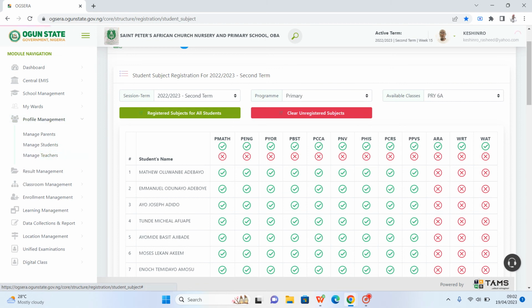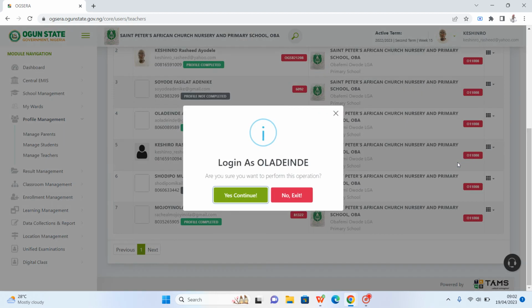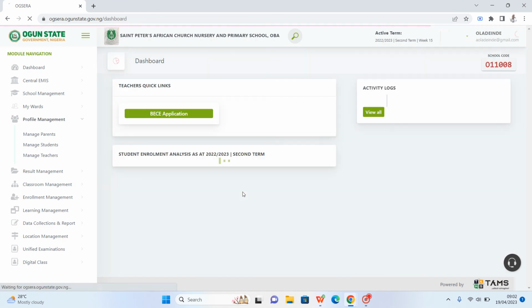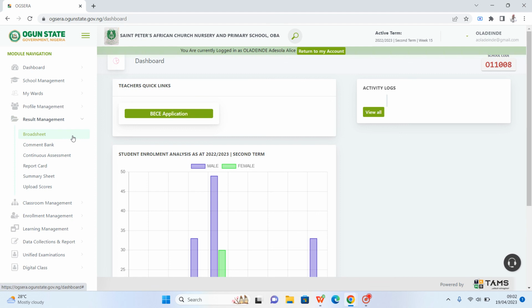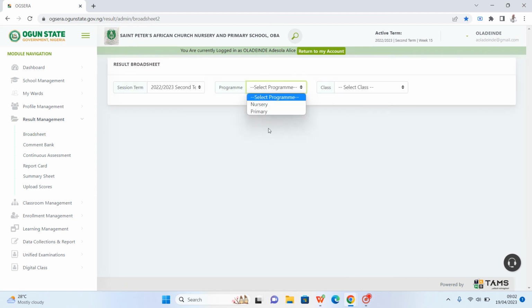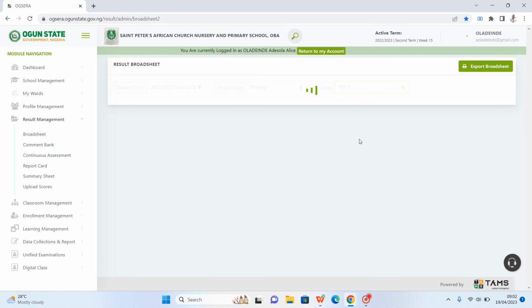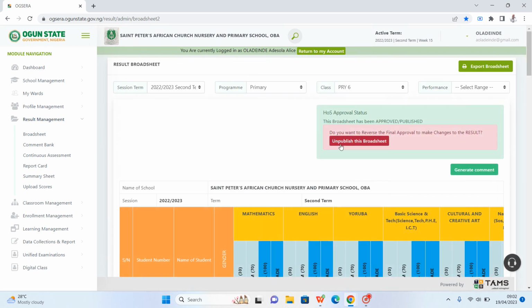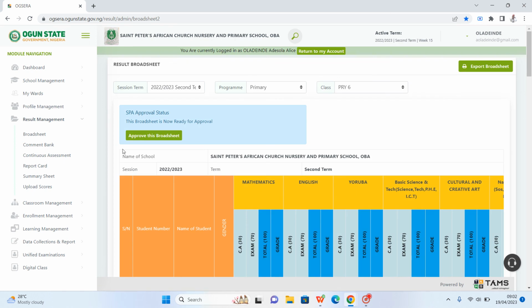The HOS of this school is Mrs. Oladende Adeshola Halis. So you log in as this HOS, which is the head of school. Then locate the broadsheet again. In this case, you are dealing with primary 6, so you locate the primary 6 broadsheet. Then you unpublish this broadsheet. Once you unpublish the broadsheet, you see the approve button again immediately. Then you approve the broadsheet as the HOS immediately again.